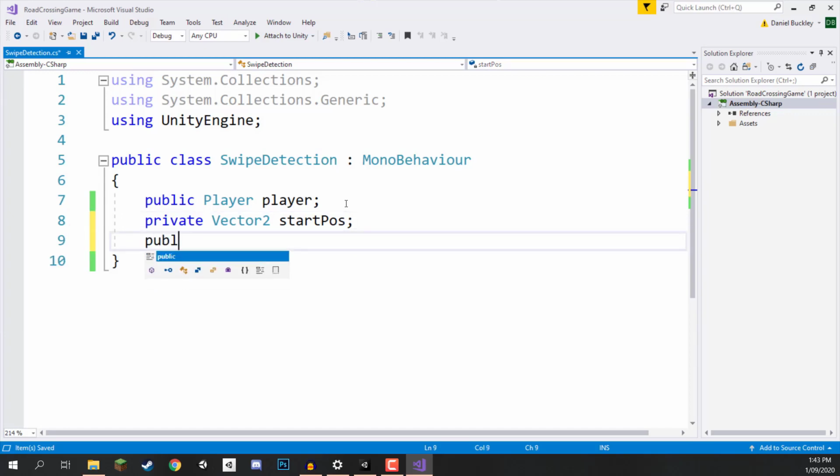Then we need to create another public variable. Actually, we'll make it a public integer, and this is going to basically be how many pixels we have to swipe in order for this to be detected. So this is going to be called pixelDistToDetect, and by default let's make this equal to 20. So you don't have to swipe far, you only have to move your finger a little bit in a certain direction in order to have it detected.